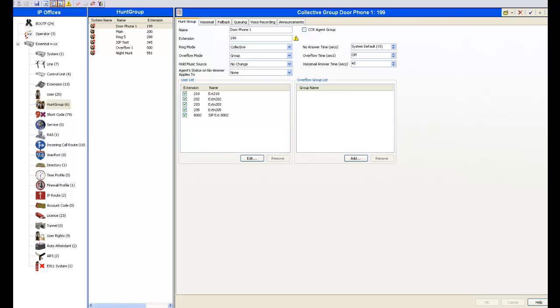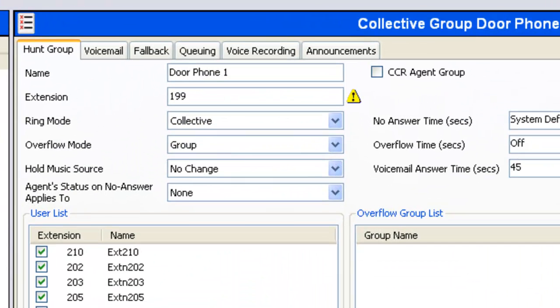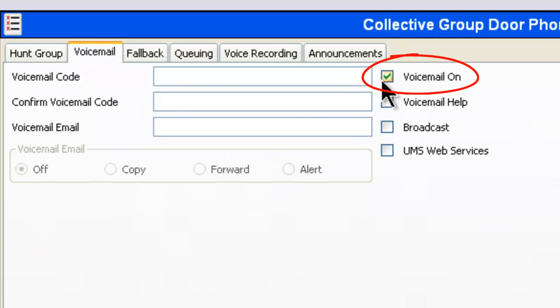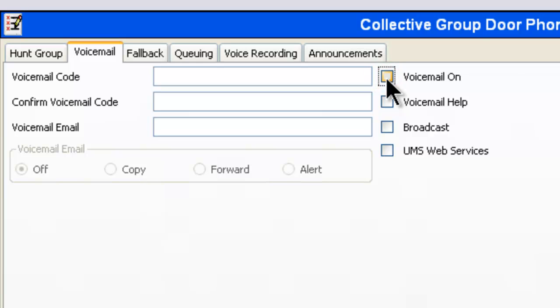LCD. The next thing I'd like to point out is that the Hunt Group, by default, has a voicemail box that's activated. Unless you want your people at the door being answered by a voicemail, I would deactivate it. So we go over here on the voicemail tab in the Hunt group, click on that, and then uncheck voicemail. Then, as always, you would click OK down the bottom right-hand corner to save that change.